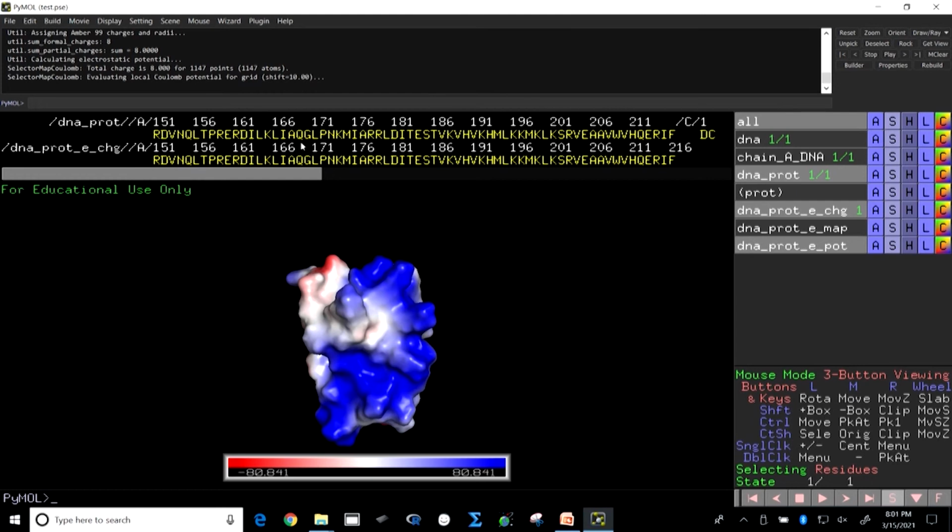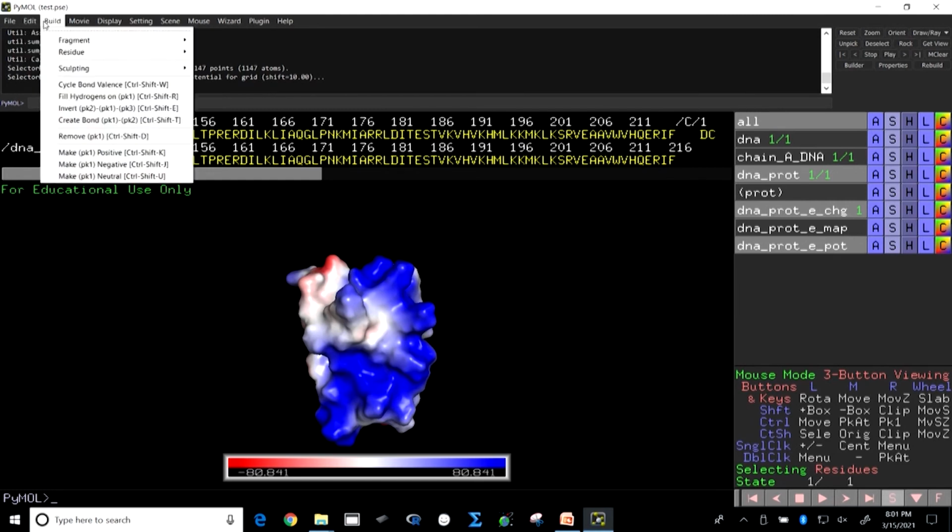You see the window, this is the window with menu where there are file, edit, build, movie, display, settings, scene, mouse, wizard, plugin and help. You could use a lot of all of them. There are a lot of options. The builder option, which comes at a later stage, gives you the opportunity to modify.